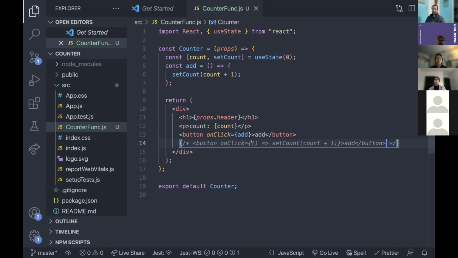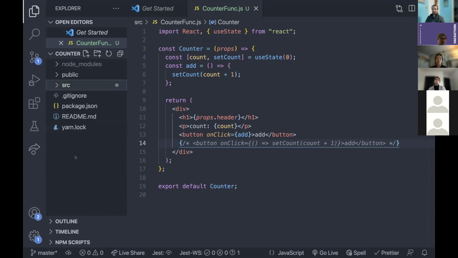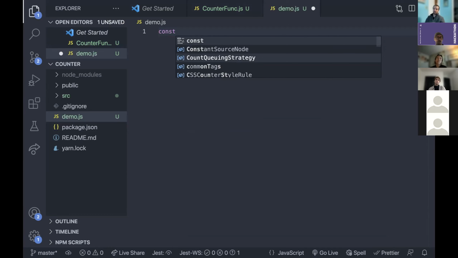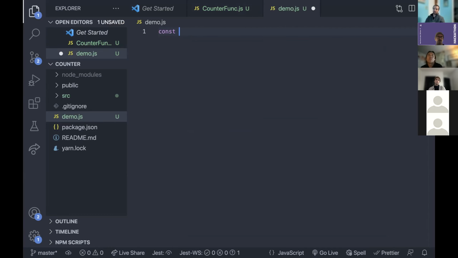Is this syntax still a little confusing? What I could do is go into a different JavaScript file. Let's just do that. Let's get out of React land and just look at a JavaScript example of this. Okay, so let's say I have some function. Oh no, I'm just going to call it foo.